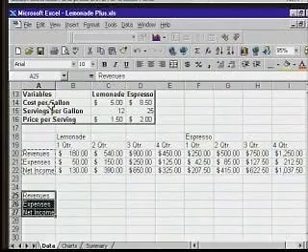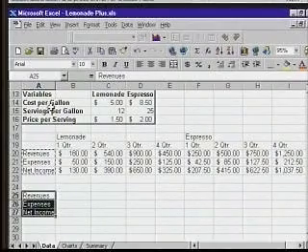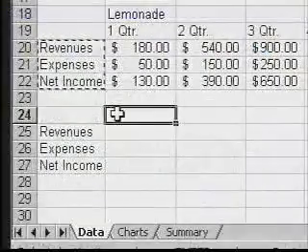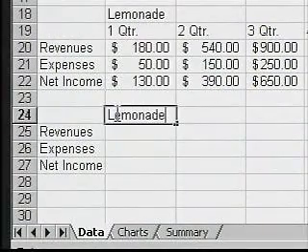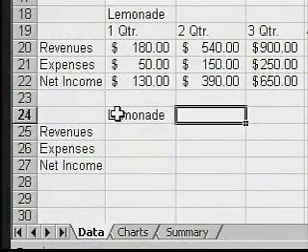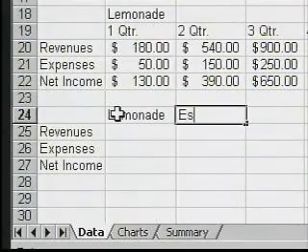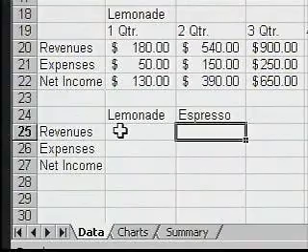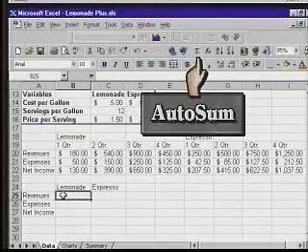With that done, enter the word lemonade into cell B24, and in cell C24, enter espresso. These are the labels for a summary table. Click in cell B25 and then click on the Auto Sum button.